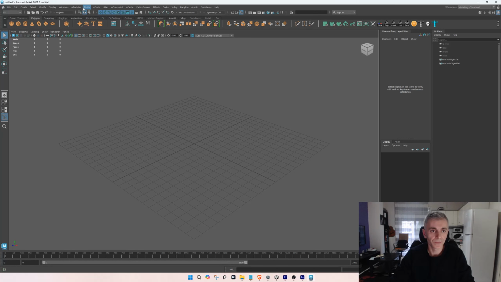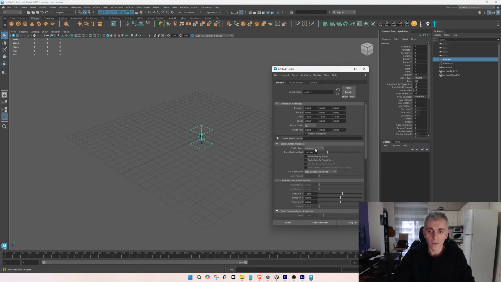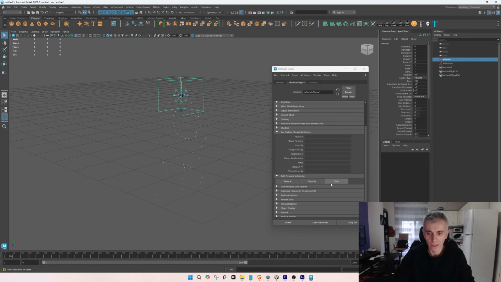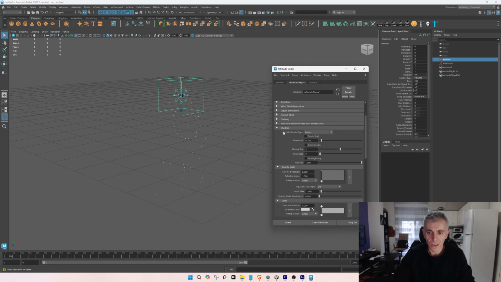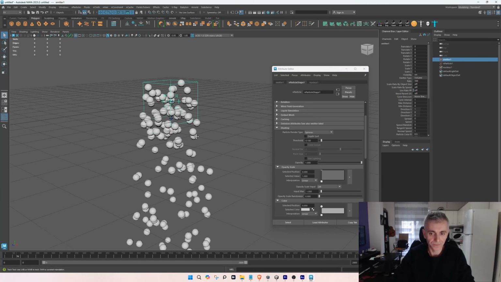Let's get to it. So first of all, let's create real quick an emitter. At this point, our emitter type doesn't really matter, so I will leave it to volume 1 and play the animation. After that, go to nParticle shapes, and under the shading tab, change the point type to spheres, so the end result will be more clearly.